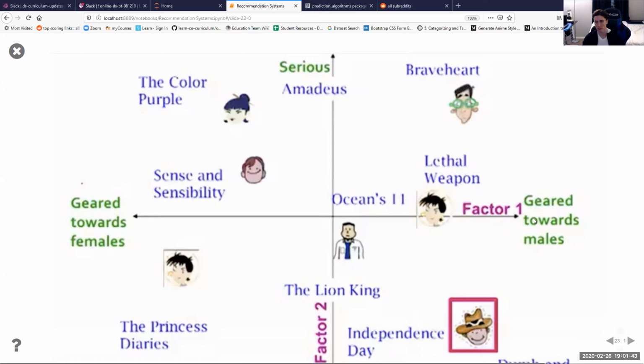And then on the X here, the factor 1 to the negative could be geared towards females, and to the right could be geared towards males. You don't actually know what those features represent. This is just kind of a way to think about it. It basically gathers some kind of latent information about the movies and kind of spaces them out that way.